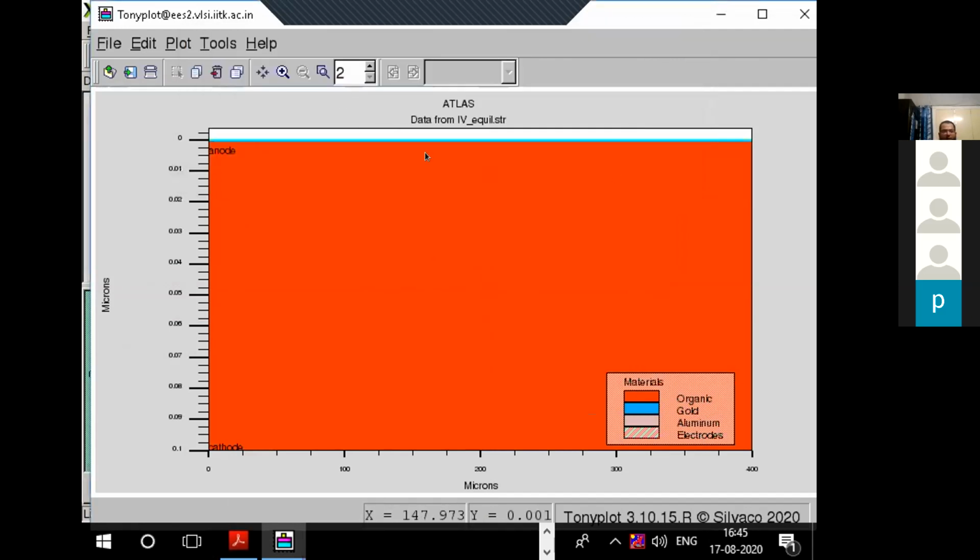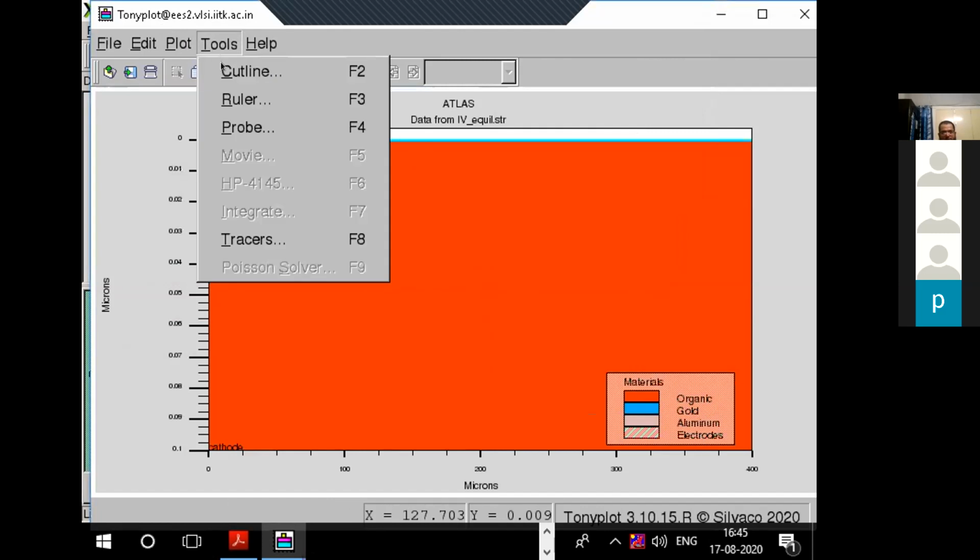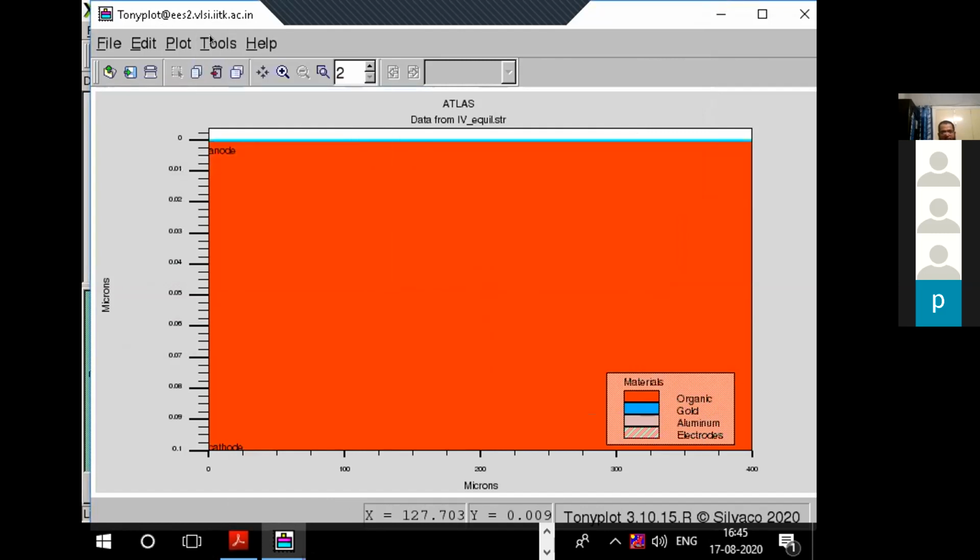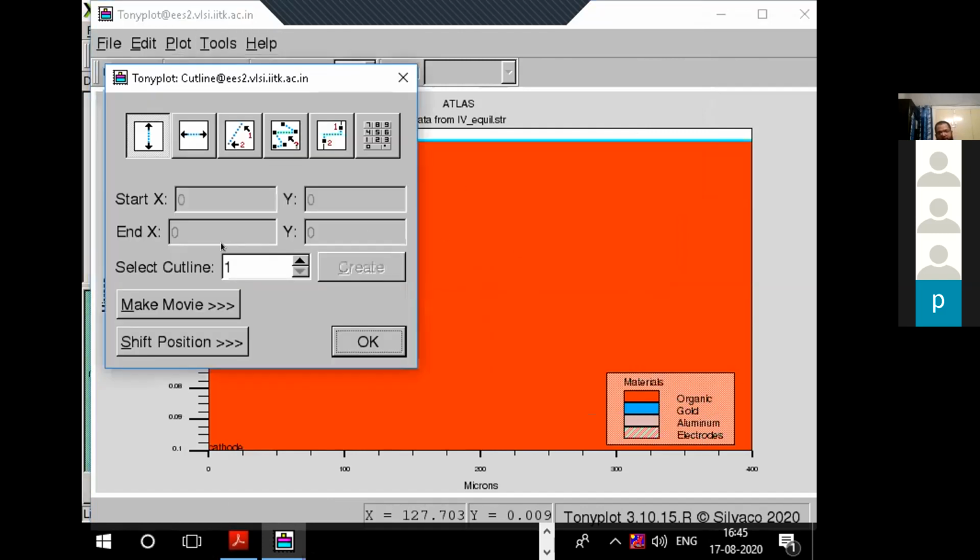Now what else can we do with this structure file? We can take cut lines also. Here we have Tools, Cut Line, or the shortcut key F2. Tools or F2 directly. So we can take cut lines to the structure and see the values of various parameters, how they are varying inside the structure.